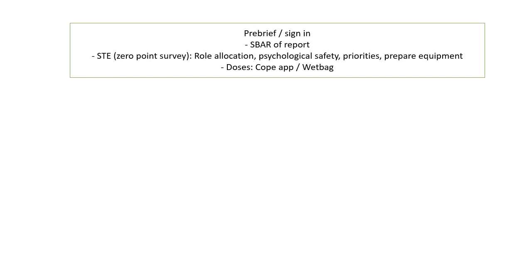And as part of the pre-brief, both in the ETC and the EPALS course, it's important to have what you can call a zero-point survey. I'll give you the link for that later, but it's where you have role allocation, you try to induce psychological safety so everyone can come in with their opinion if it's needed. You go through what the report says, and you delegate tasks to your team members, and make a plan for the first couple of minutes for what to prioritize. And then you prepare your equipment. So that's the STE: self, that you yourself are prepared, the team, and then the equipment. I'll go into details about this later.